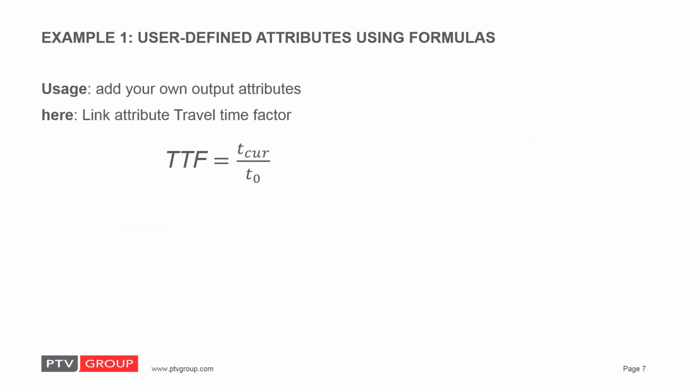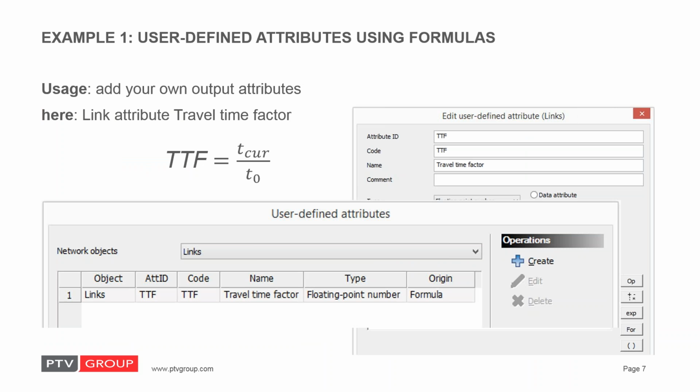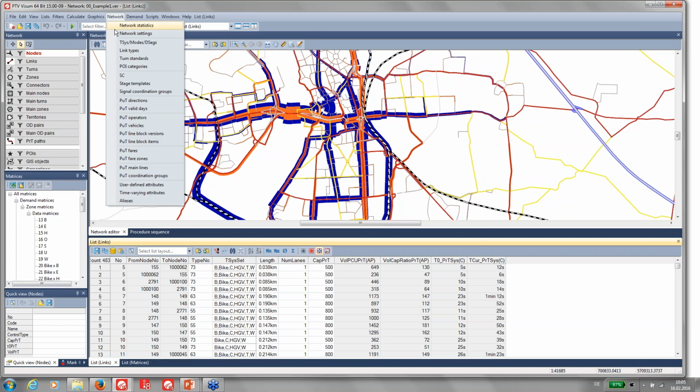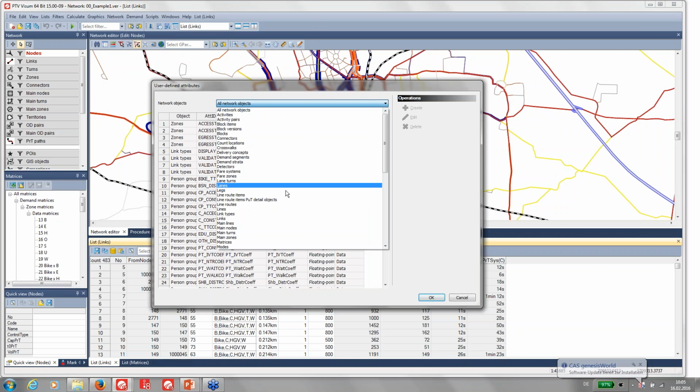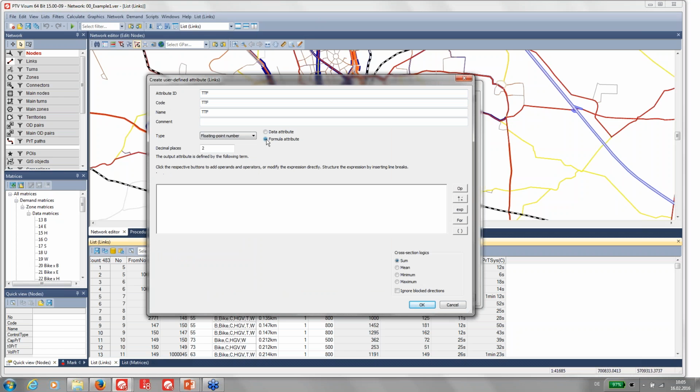So I start with a simple example of a formula attribute. In this example, we calculate the travel time factor for links using the travel time in the loaded network and T0, the travel time in the unloaded network for links. We do that by creating a user-defined attribute. I would like to show that in an example in Visum. So this is an example from the installations, and in that case I now create a user-defined attribute. This attribute will be for links. The name of the attribute will be travel time factor, and the type is floating point number, and we will use a formula.